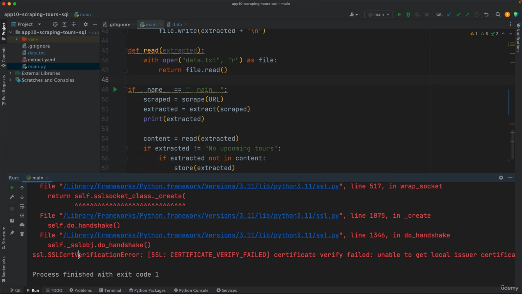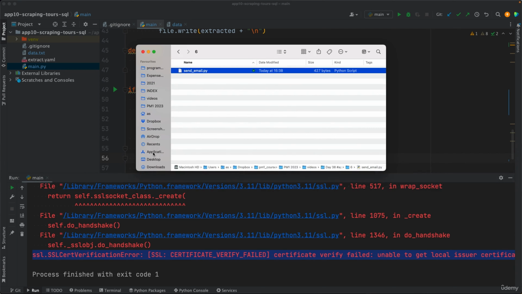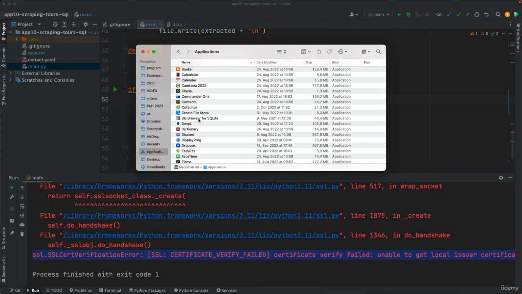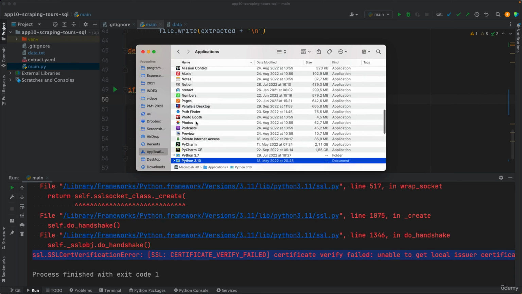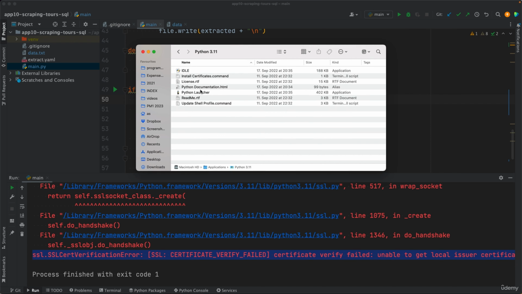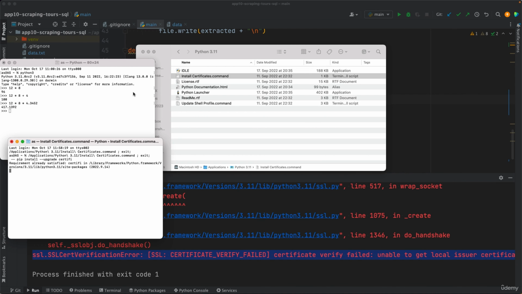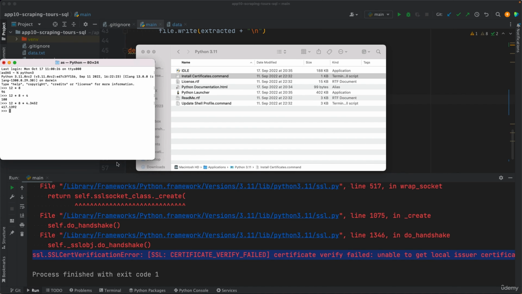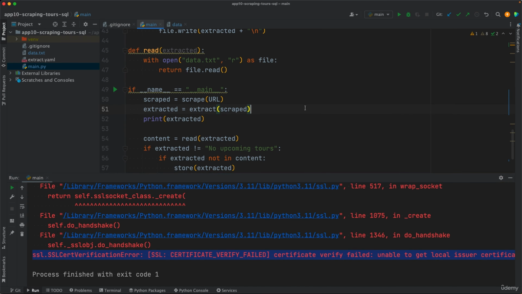Now, if you did get this error, the certificate verification error, then you want to go to Finder, Applications, and then locate Python, but locate the Python version that you're working on, and then click on this install certificates.command. So once you do that, then try to run the code again.